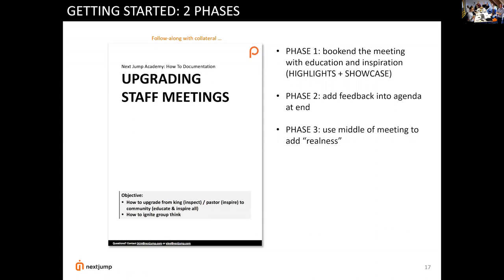My recommendation, and again, these are larger meetings and we're talking about smaller meetings, in starting this dial, and there are some nuances here, is to bookend the meeting with the education and inspiration. Phase two is adding feedback into the agenda, so feedback into some of that and building up that community voice.